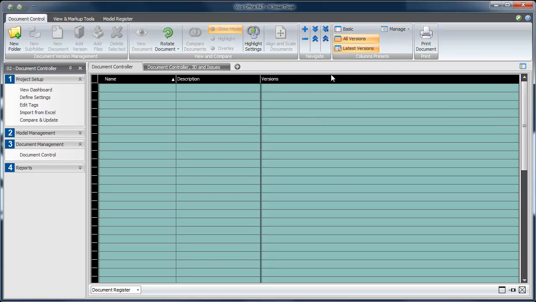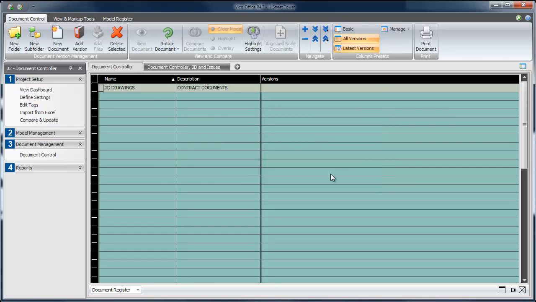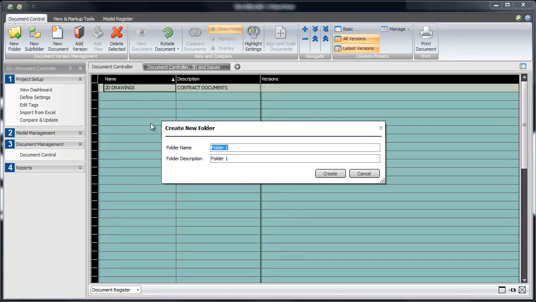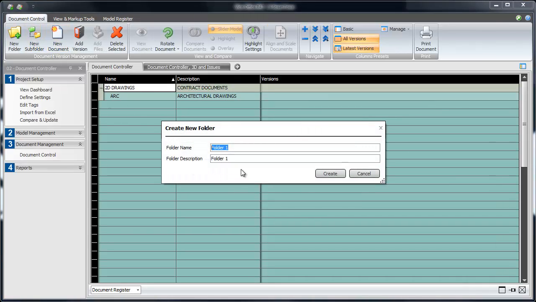We begin creating the data structure by clicking on the new folder icon within the ribbon. Let's give this new folder a name, 2D Drawings, and a description, Contract Documents. We can create a subfolder by clicking on the parent folder and choosing New Subfolder from the ribbon. Again, we'll give it a name, architecture, and we'll explain which documents are included within it. Now I'm going to add another subfolder for my plumbing trade drawings.